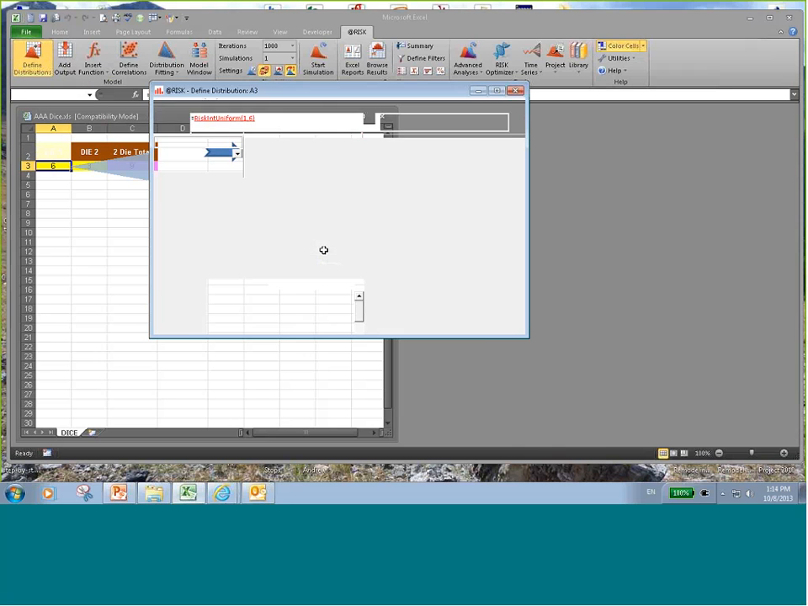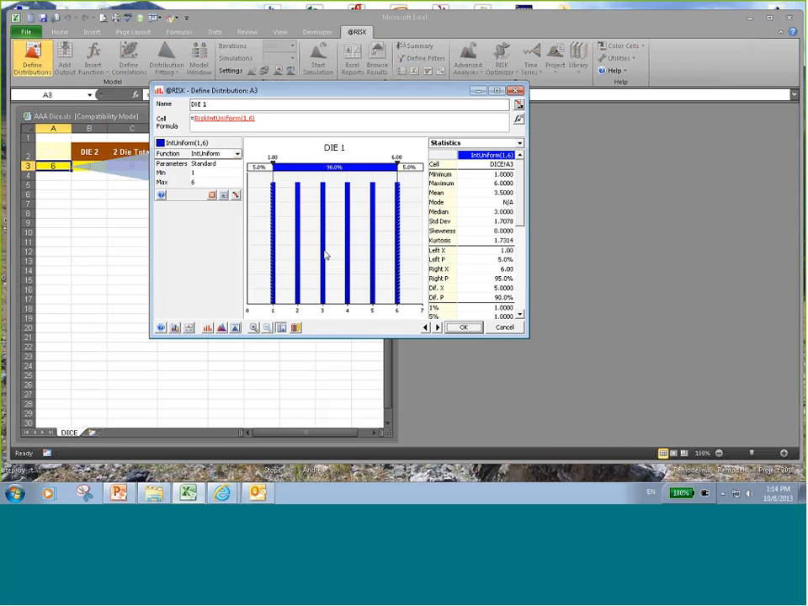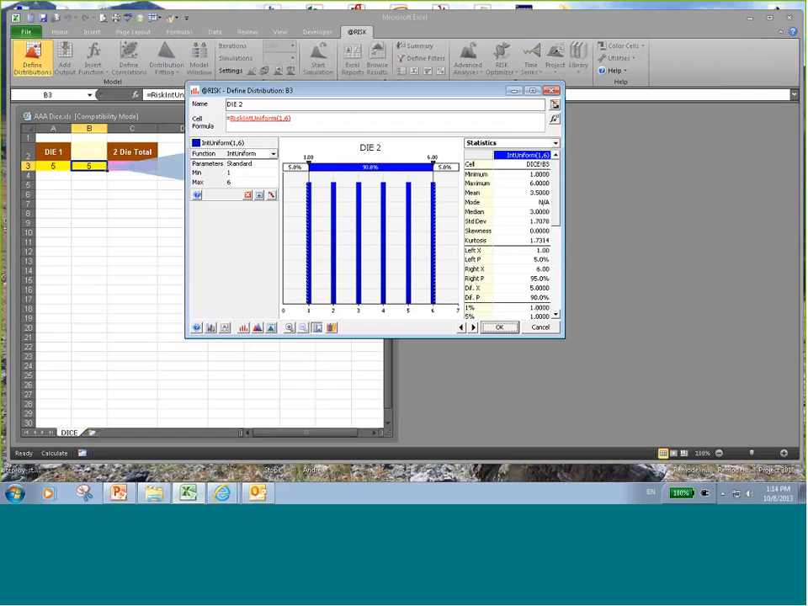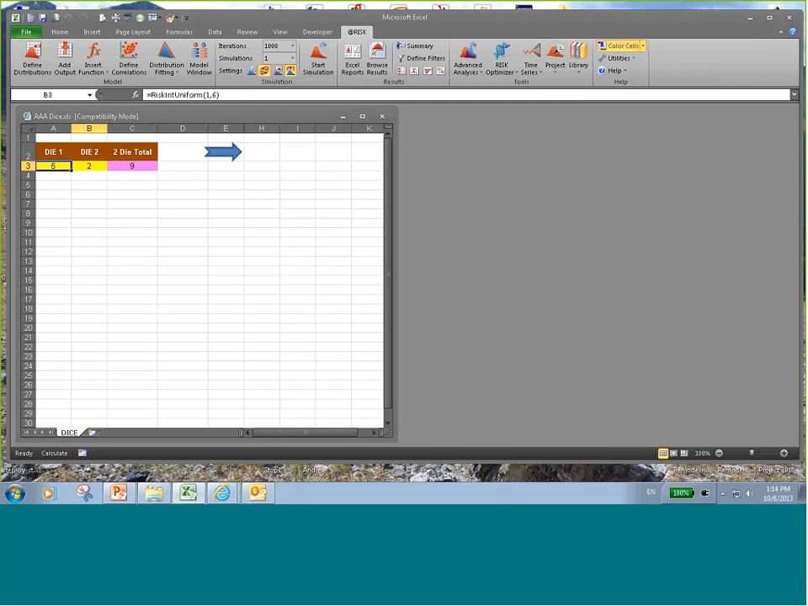To do a visual examination, we'll click on Define Distributions, and this is what we get. The distribution is showing us that we have 6 possible outcomes, which makes sense for a die. And this is the frequency area, and it's telling us that each number has the same likelihood of occurrence. The same is true here. So 2 dice that aren't loaded. So let's delete this one.